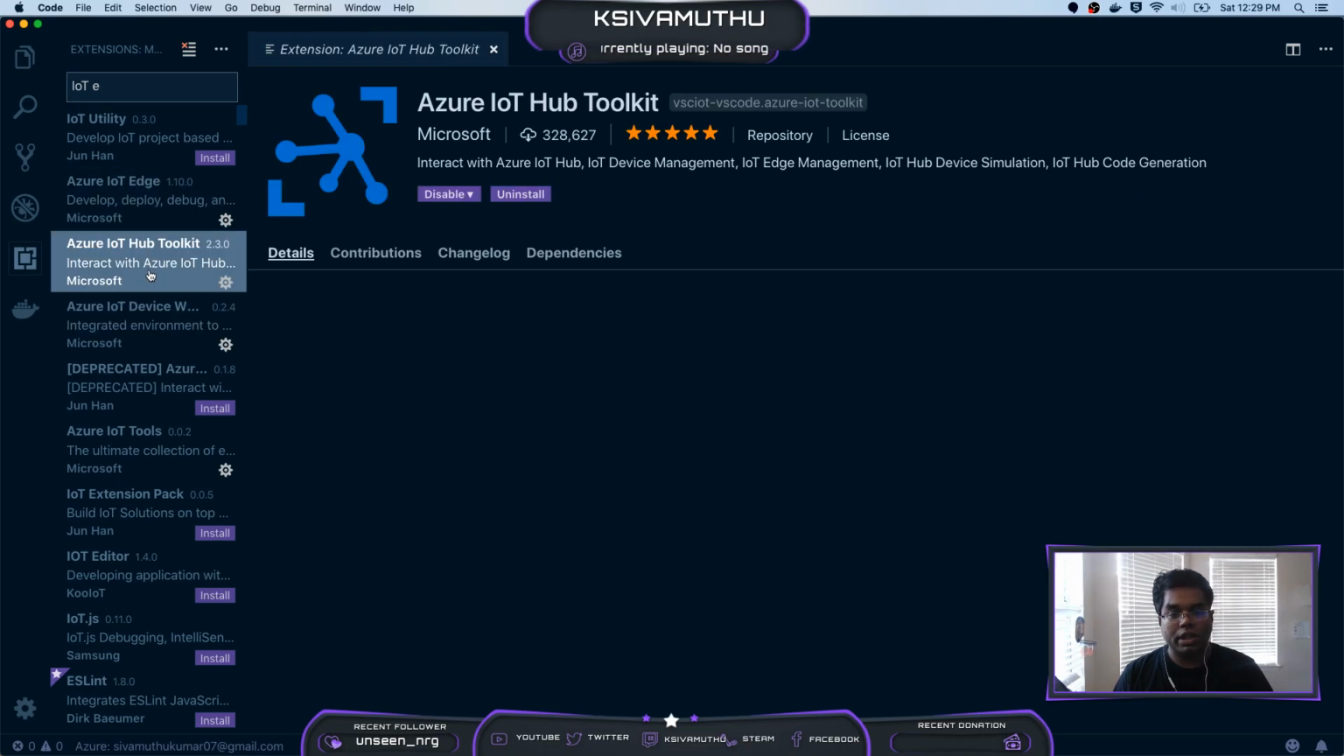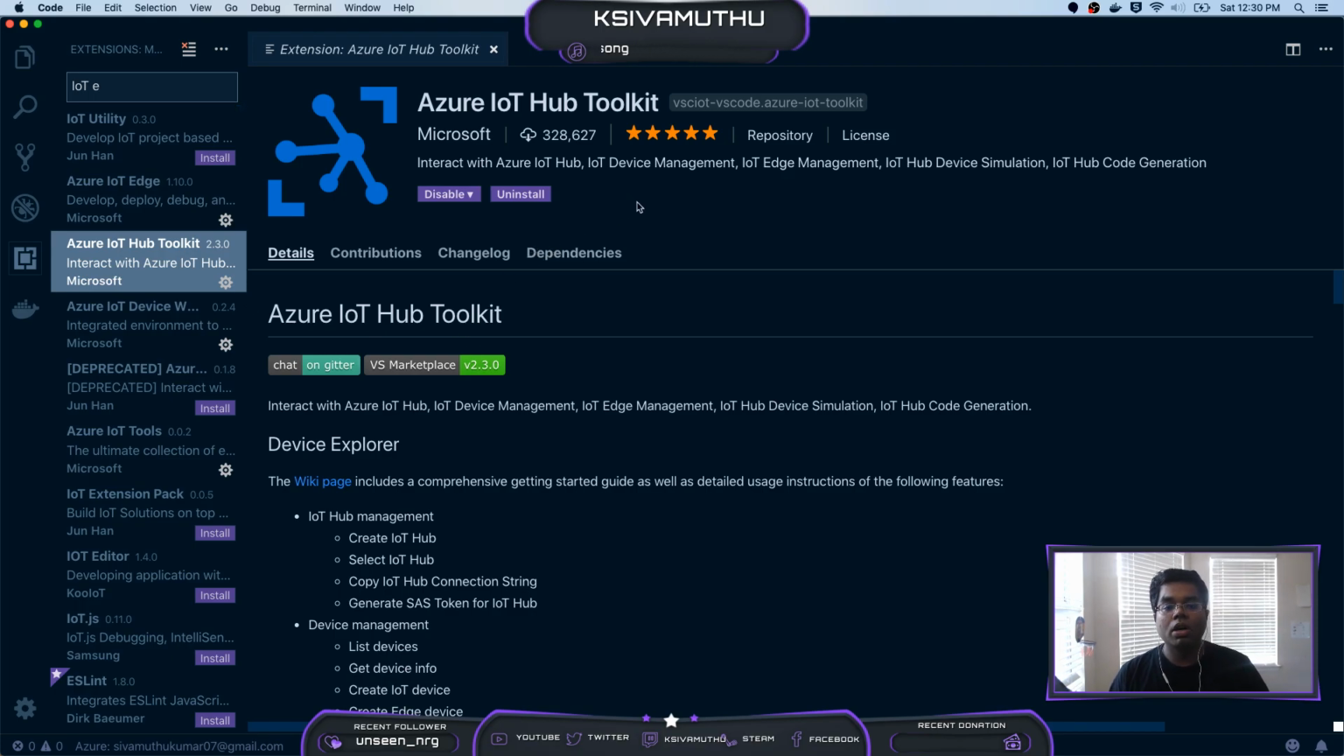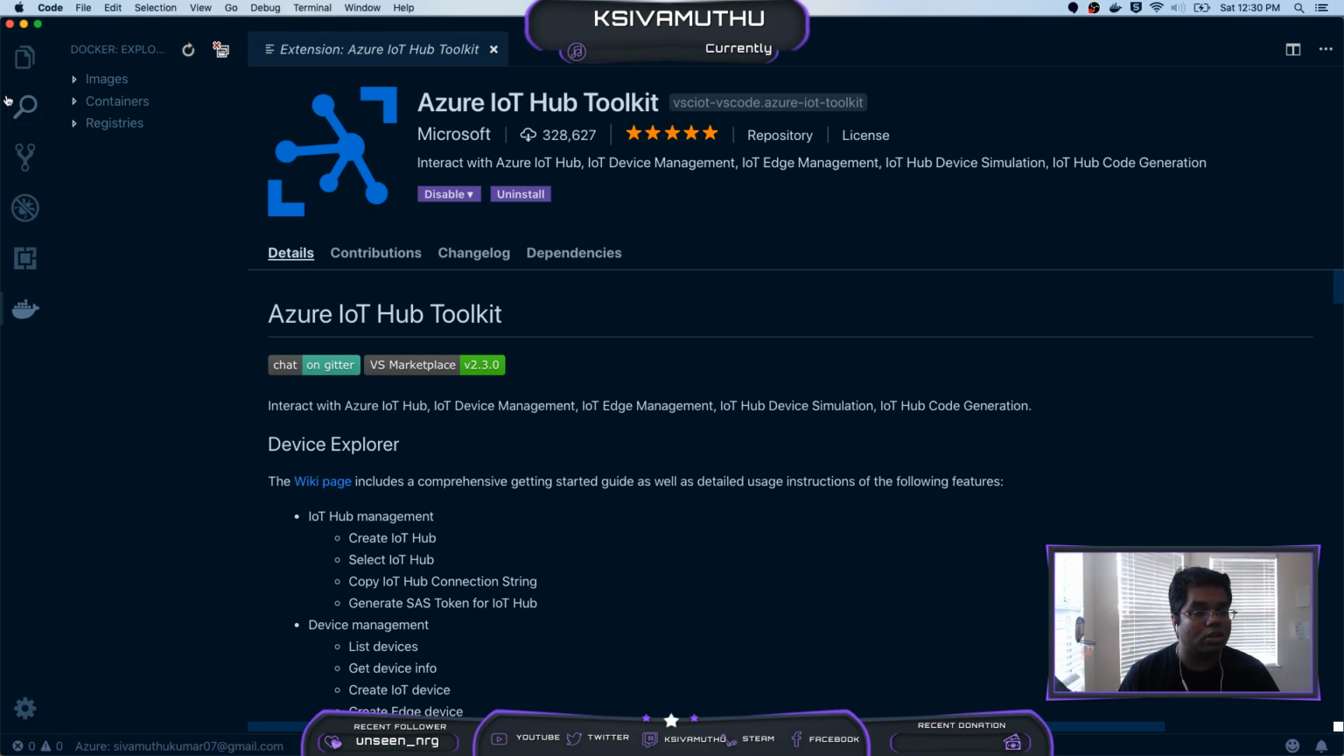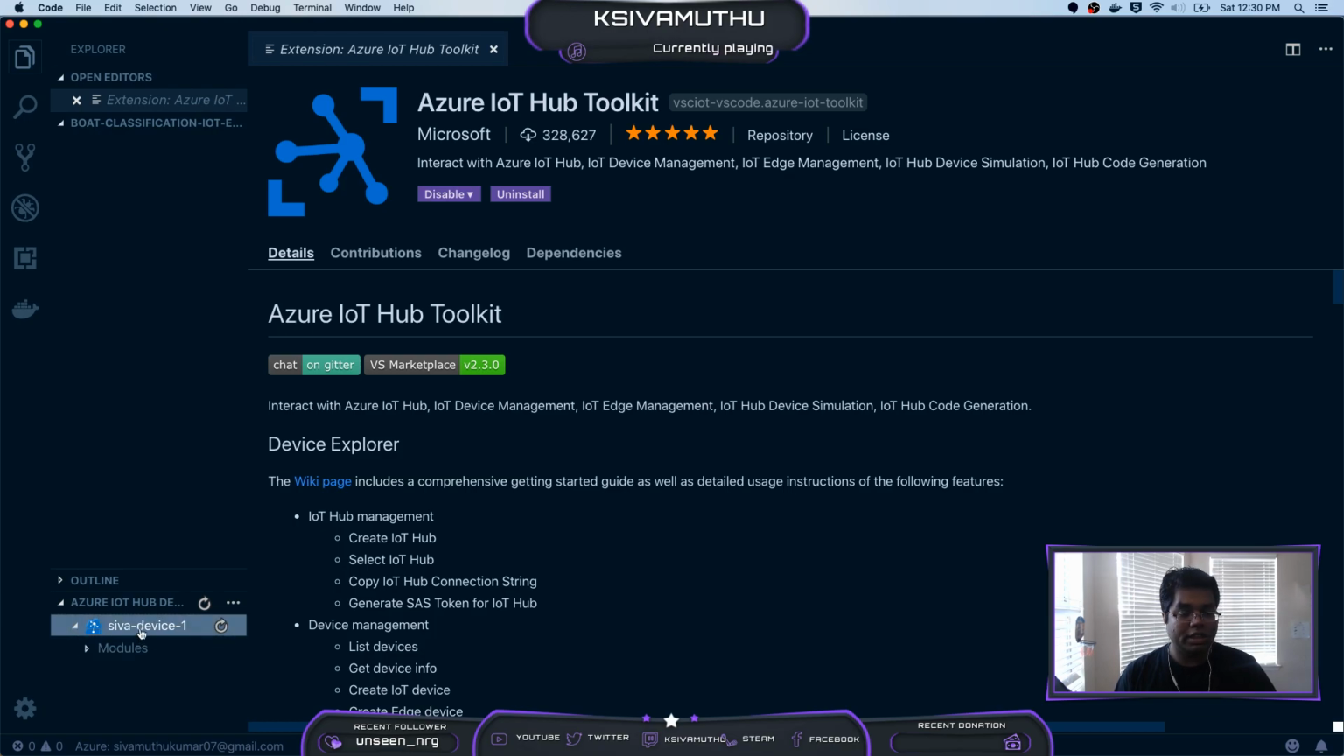So the IoT Hub Toolkit extension is for interacting with our IoT Hub, device management, edge management, and even simulating the device, everything from your Visual Studio Code itself, right? So if you go to this, this is a Docker one. Where is the Azure stuff? Yeah, here it is. So if you go to the Azure IoT Hub device, you can see this is the IoT Edge device we have seen in Azure portal. So you can manage all your devices, even debugging certain things. You can do it from Visual Studio Code itself.